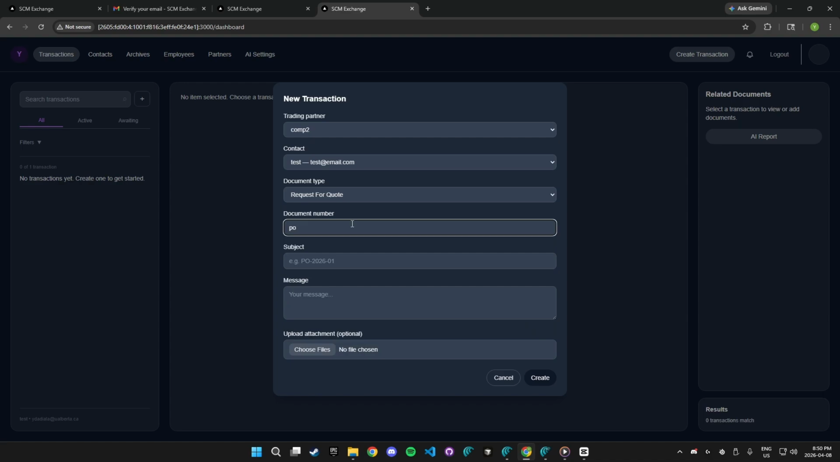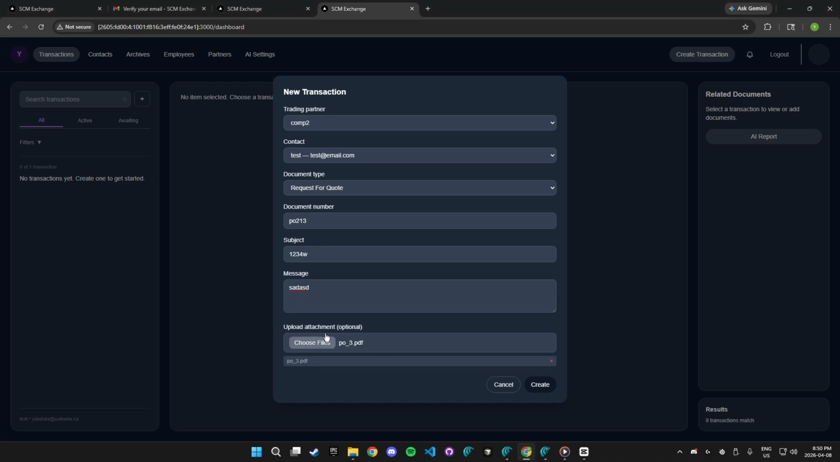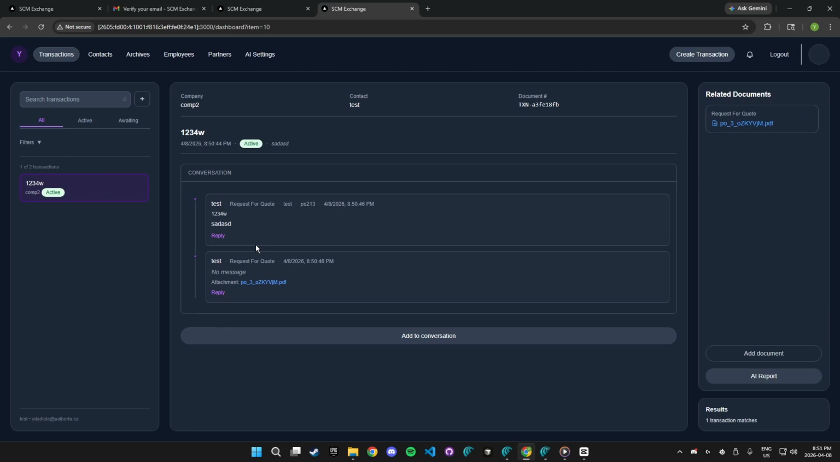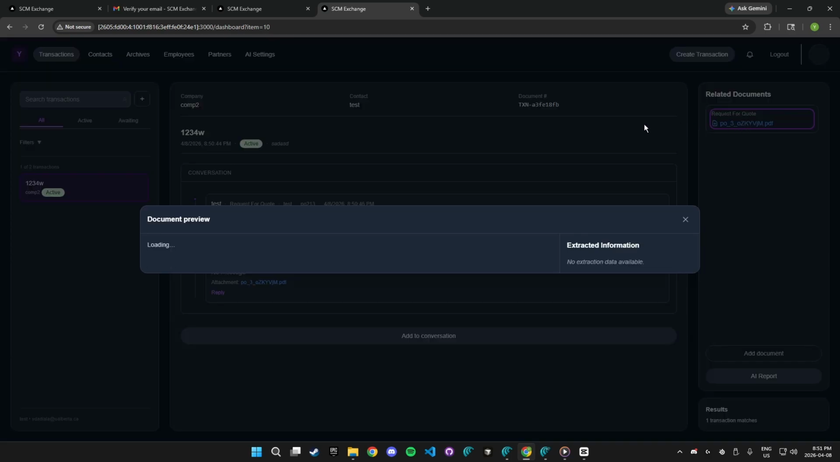You would enter in some key information about the documents, and then you would go ahead and choose the file. So I've just uploaded this file for now. And then when I create it, it's being uploaded to the backend database that we have. Okay, so now it is there. So as you can see, you can see the request for quote.